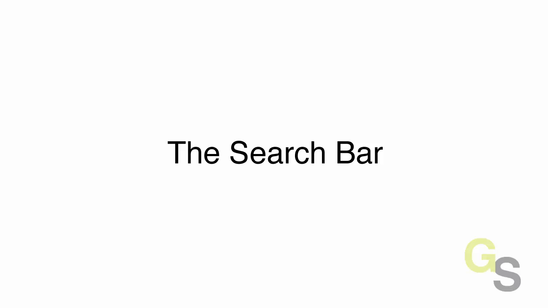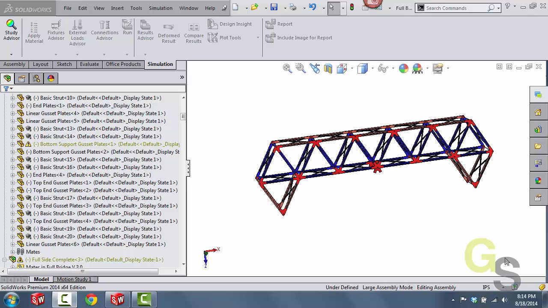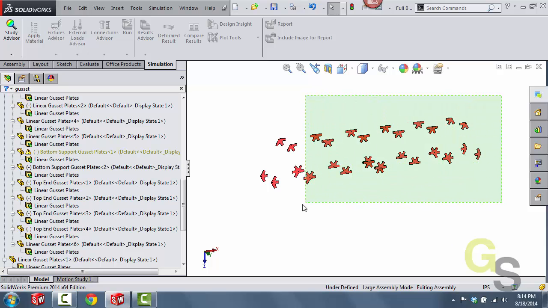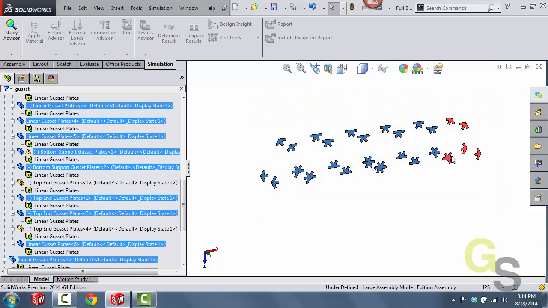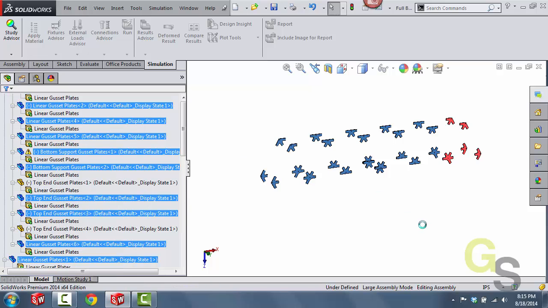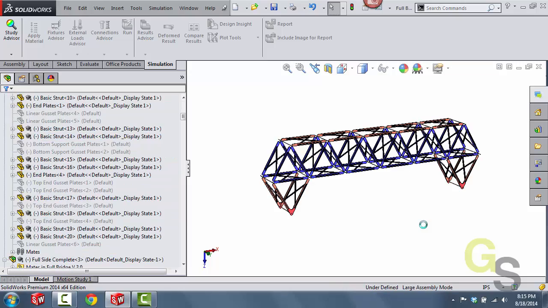The next thing that we're going to do is eliminate the gussets. Now the way that we're going to do that is by using this search tool up here. And because all of these gussets are named gusset, we can just search gusset, and then what's left are all of these gussets right here. So what we're going to do is just select all these guys. If you'll notice, there's a bit of a bug right here. I'm not sure what that's about. And then we can right click and then select Suppress, and it should eliminate all of them.